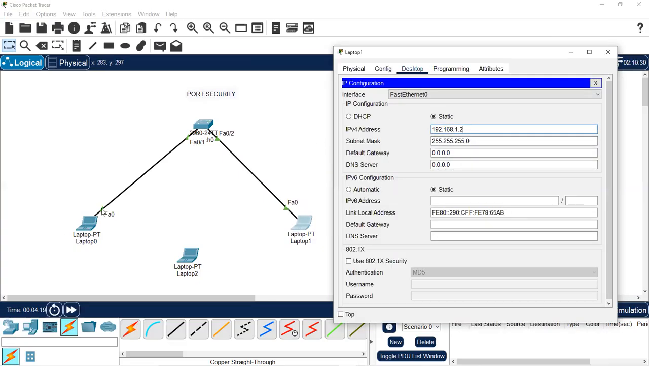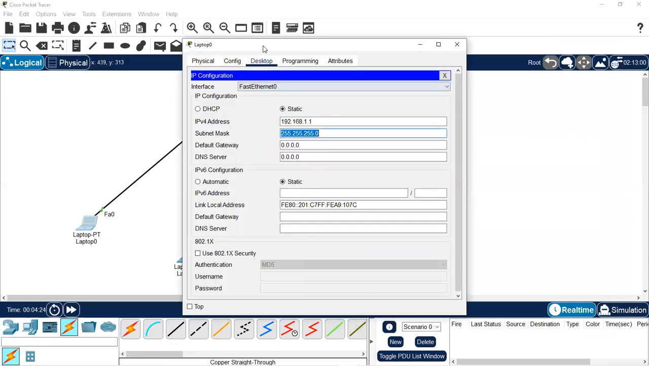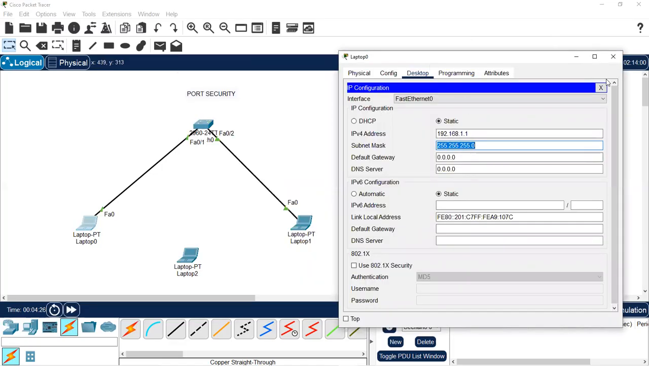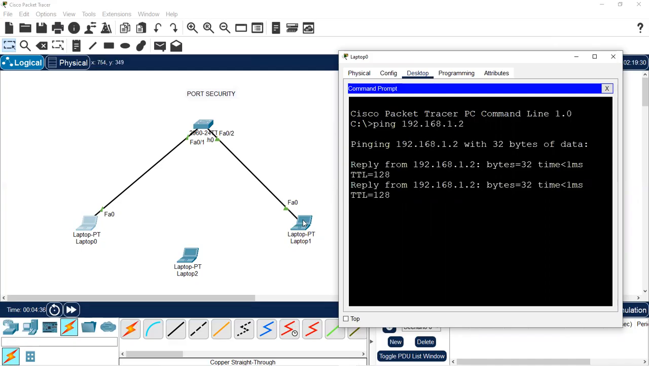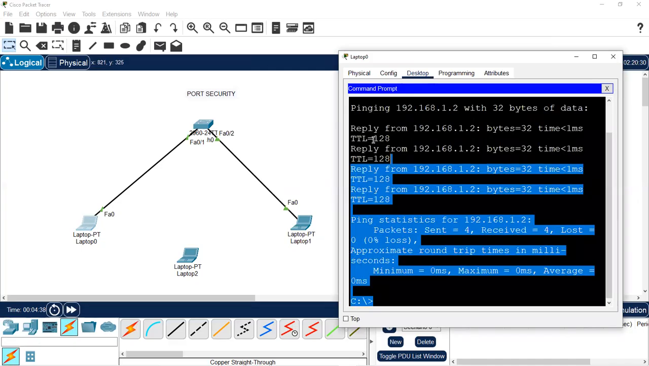Now, in case I want to ping, if I ping this device, there should be a reply. Ping 192.168.1.2. I ping this device and you can see that it did reply.